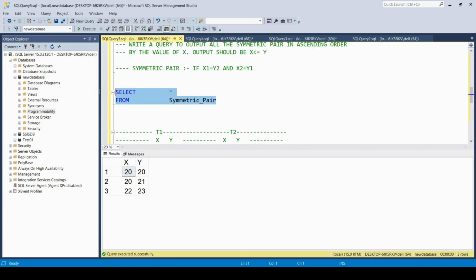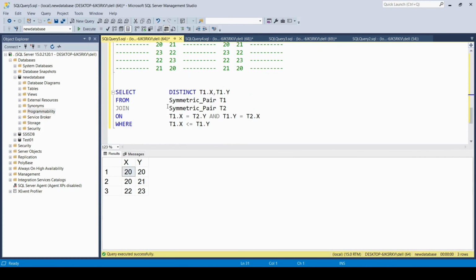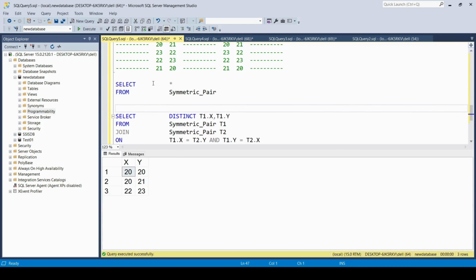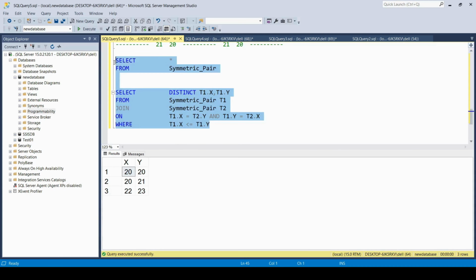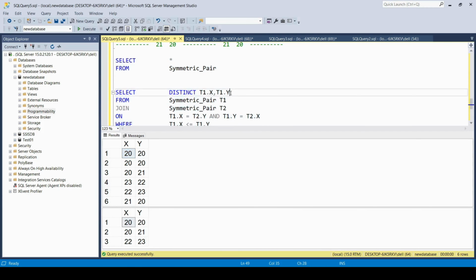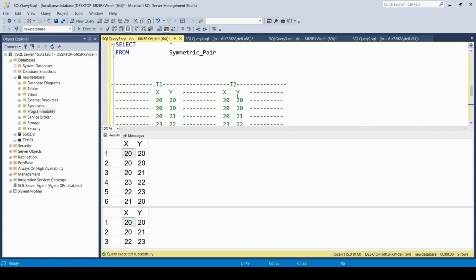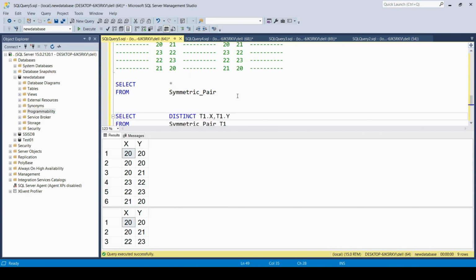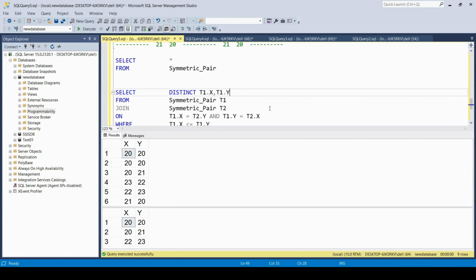Let's look at the problem statement once more, and we will compare the output. Let's execute both of these queries. As you can see on the screen, this is the given problem statement, and what we need to do is find the unique symmetric pairs in the table. So we applied the concept of self-join, and we compared the data on the basis of the condition that has been provided in the question. So that's how we solve the problem of symmetric pairs.